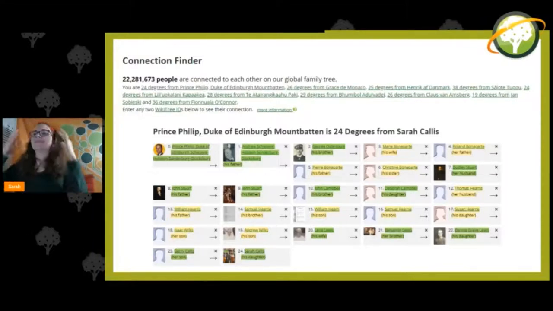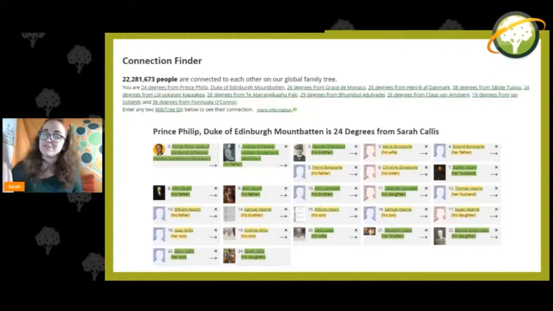In this example, it's how I am connected to Prince Philip, and it shows I am 24 degrees away from him. If you see the color changes, like from green to yellow, that means there was a marriage connection. So you have his brother, then his wife, father, sister, and then husband. The color changes show that. Even though it's not by blood, I am still connected to him in the tree.